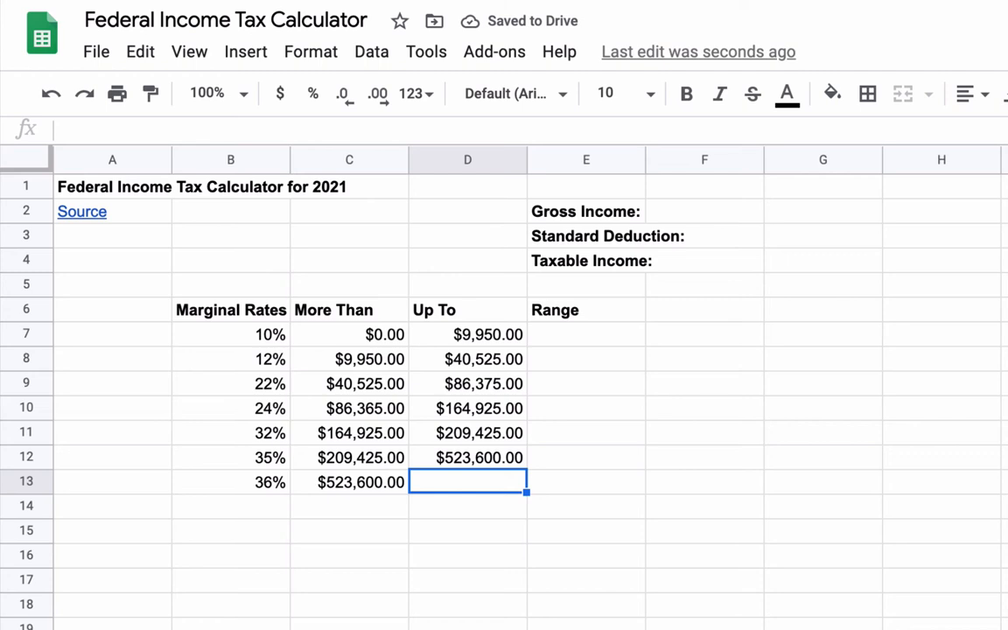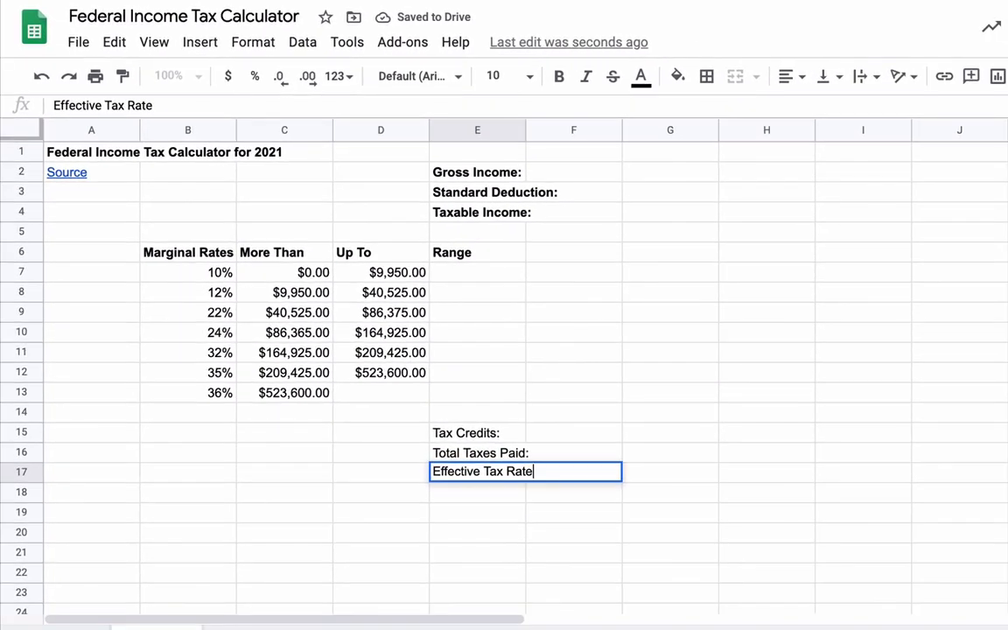Now, the last couple of things you want to do, go over to E14. Let's go to E15, so down one, and type in tax credits. That's in E15, colon, total taxes paid, colon, effective tax rate, colon, and we are basically all set. Just a couple of last things. I would select these three, shift up, up, and control B to bold it.